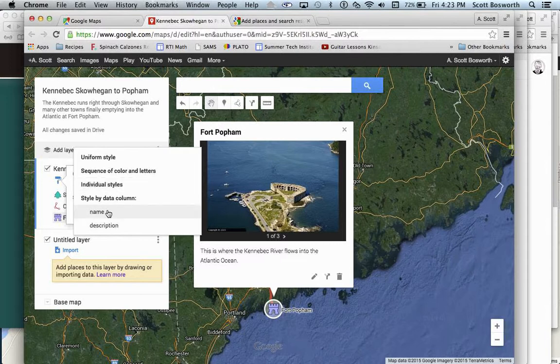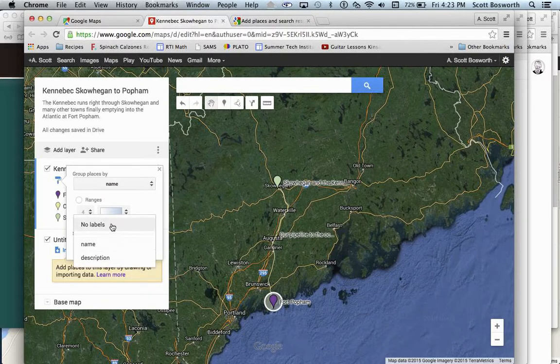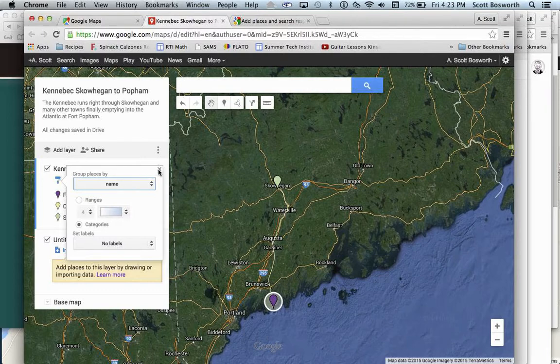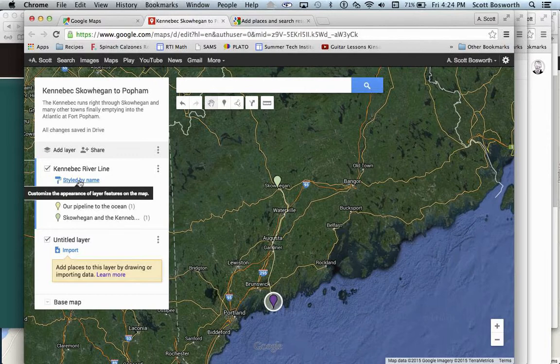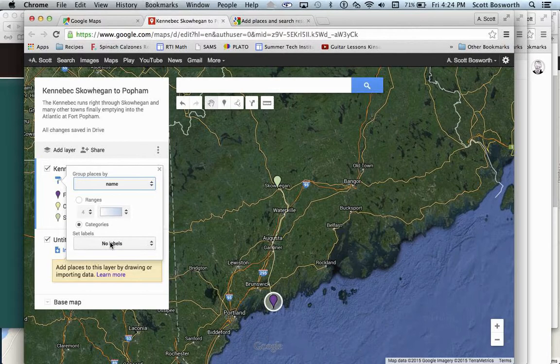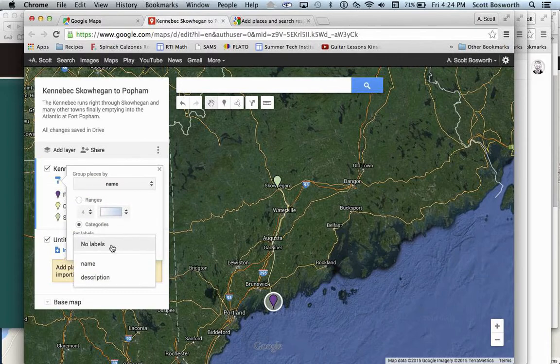Then when you get to style by data column, you can do by name, which is what I've done, or it'll start with a description. Yours will probably start without anything there. But I really like to have the name showing up there, so I set the labels to name. All right, so styled by name, the labels. You can have the name or description, and they come right up.